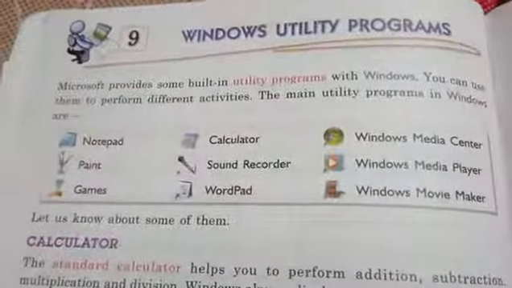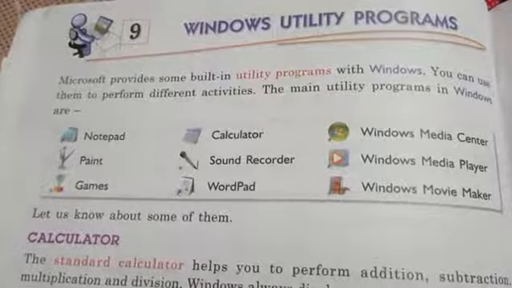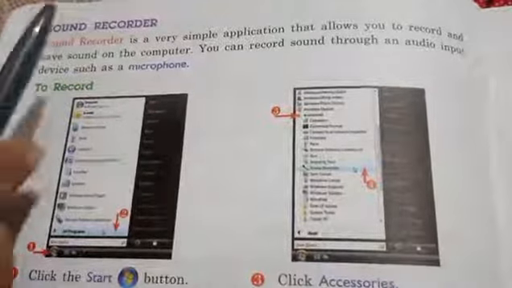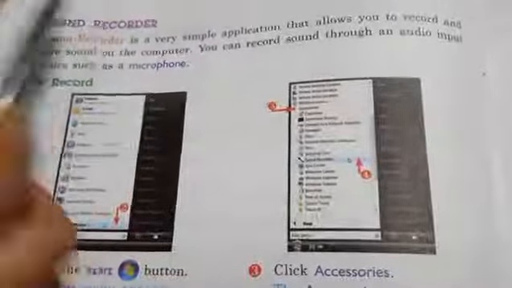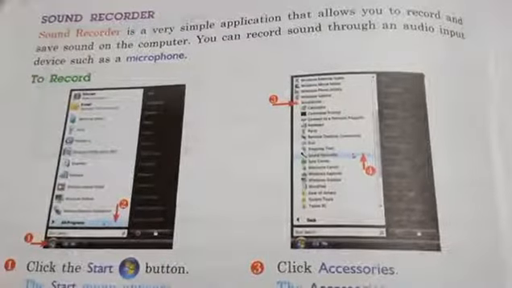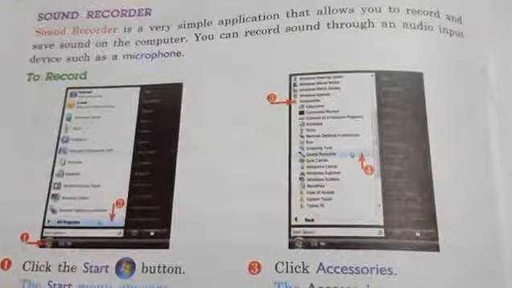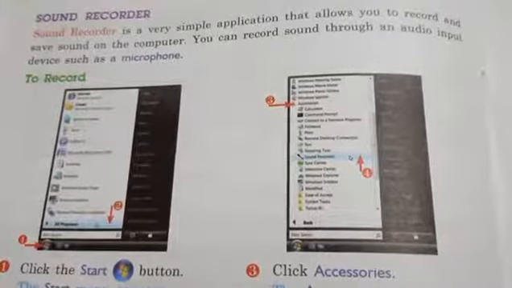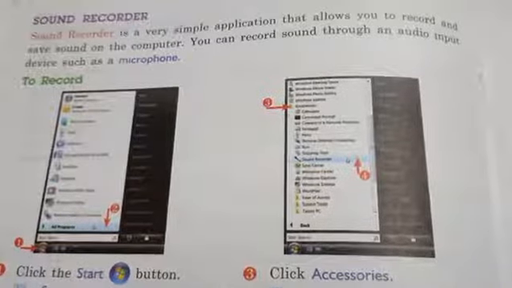Students, in the last class we started the revision of the ninth chapter, Windows Utility Programs. Today we will start our next topic, Sound Recorder. Which is the next topic? Sound Recorder. Students, do you know what a sound recorder is? Its name clarifies that. What is the meaning of sound recorder? It means that it records sound. Okay, but in a computer, what is a sound recorder?